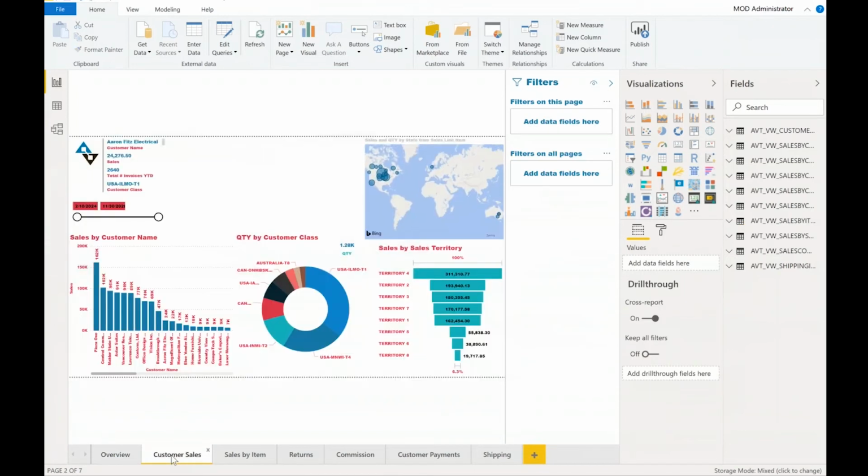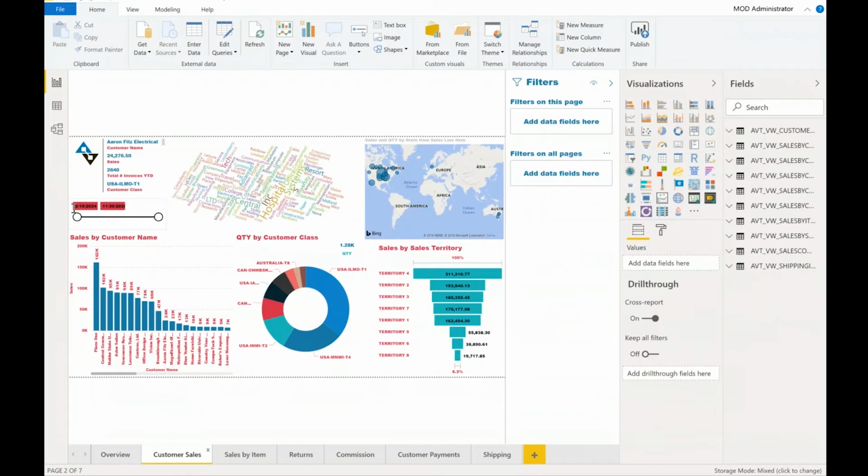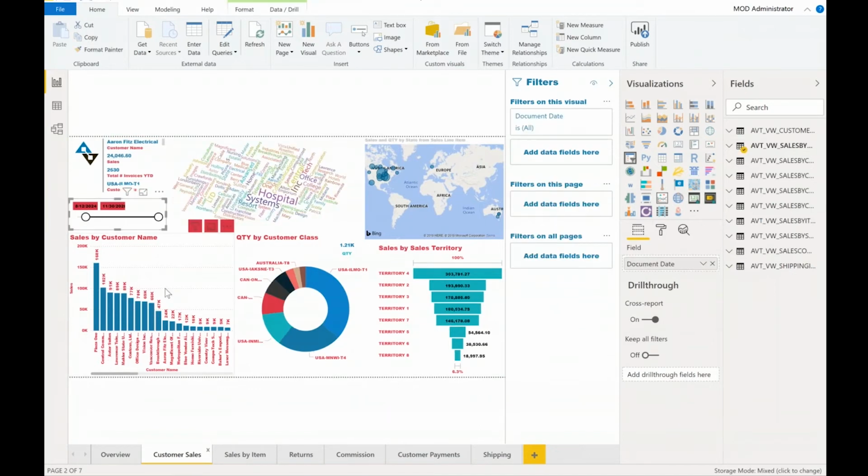So let me go on to a different tab here that's a little easier to read without the black. But again, we have this whole idea of slicers. So I have a date slicer here where I can interact. So this is what I can render in the desktop version.